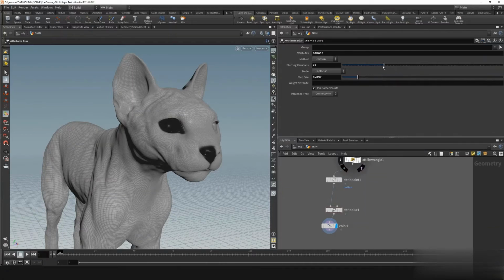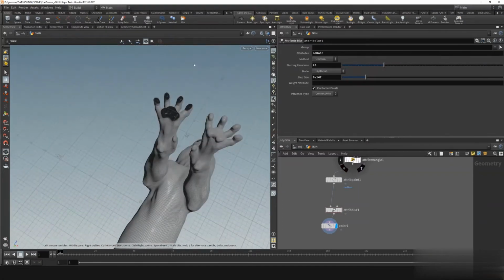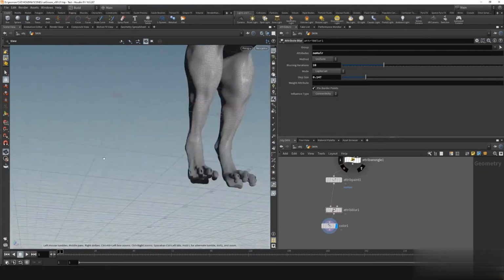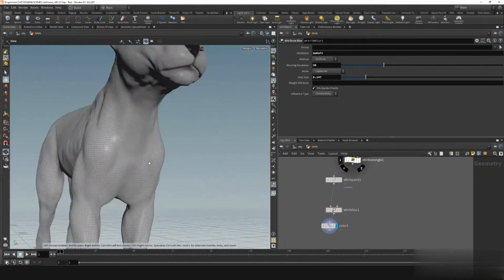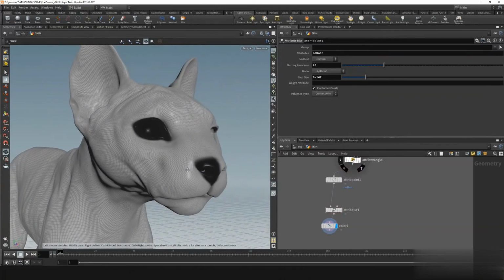And yeah, depends on your character, what you're working with, but I will just blur this a little bit. That's probably a little bit too high with what I'm working with, but yeah, you always have the chance to go back in there and redefine that.